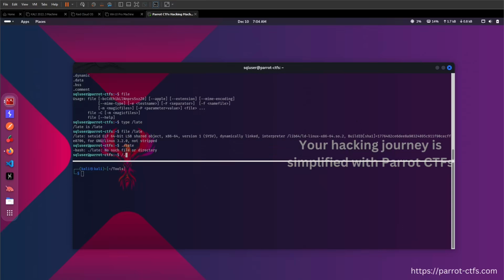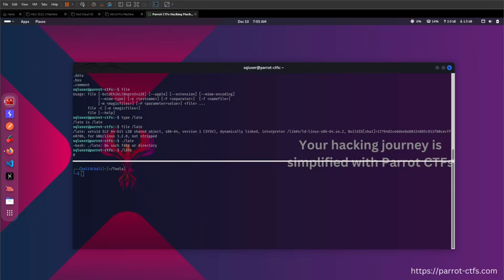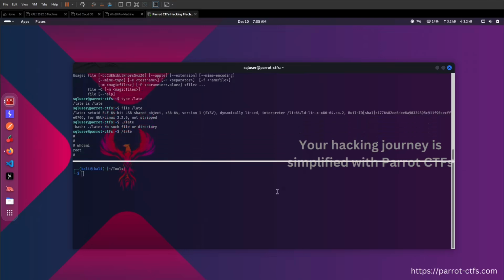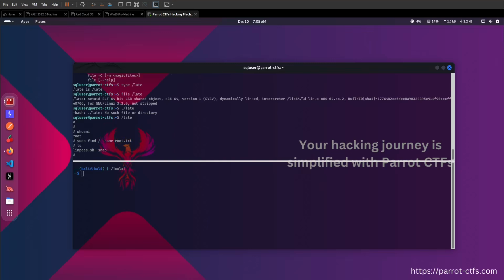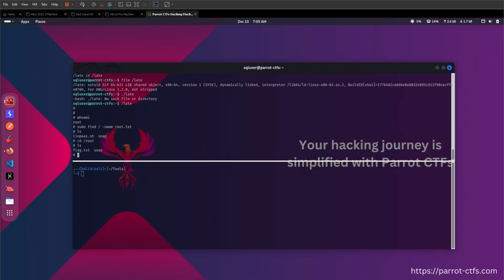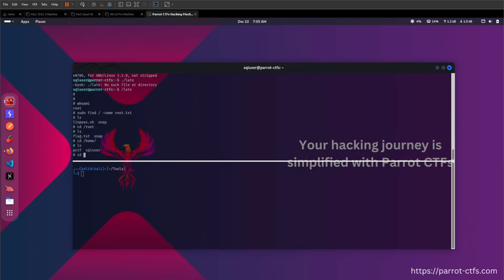Oh, hold on. Oh, looks like that just gave us a root shell. Interesting. Alright, well, we have rooted the system. Let's go ahead and do a sudo find on root, name root.txt. Interesting. Let's go into root here. Ah, that's under flag.txt.